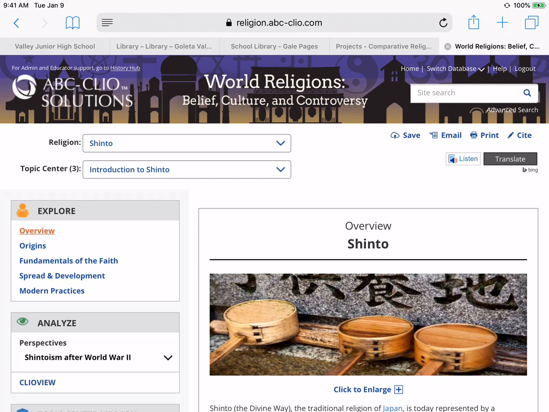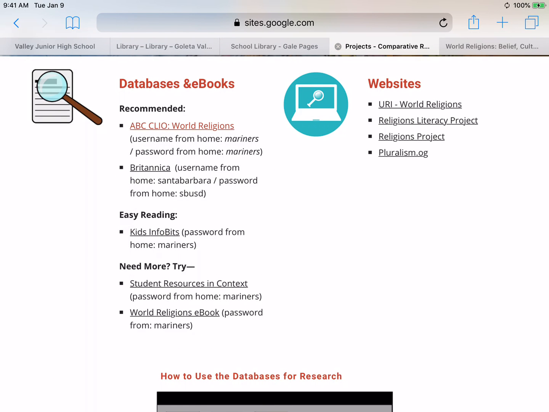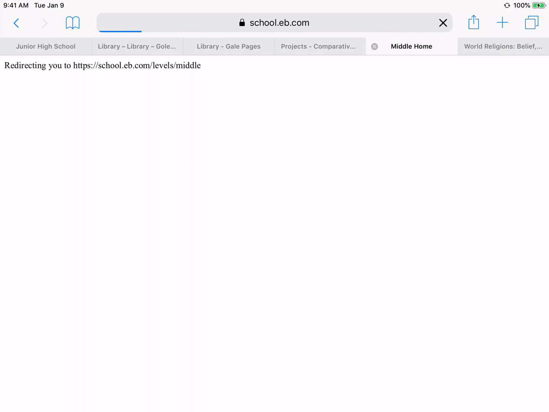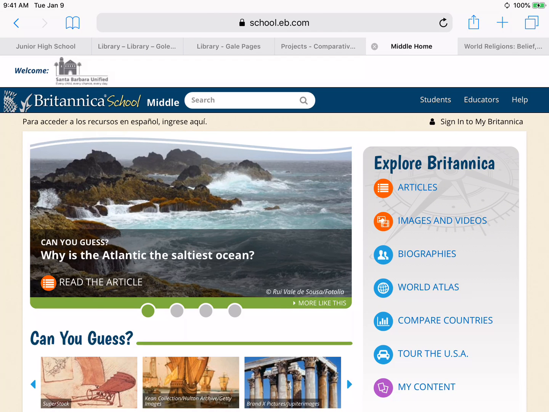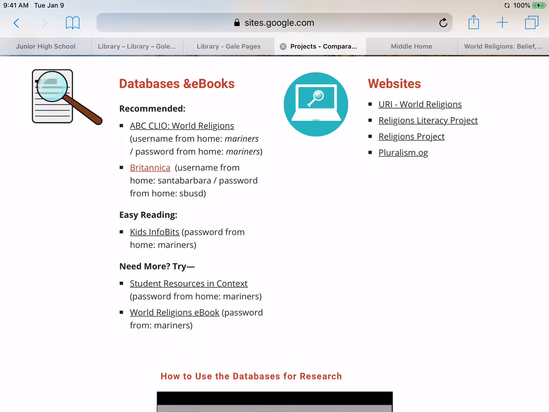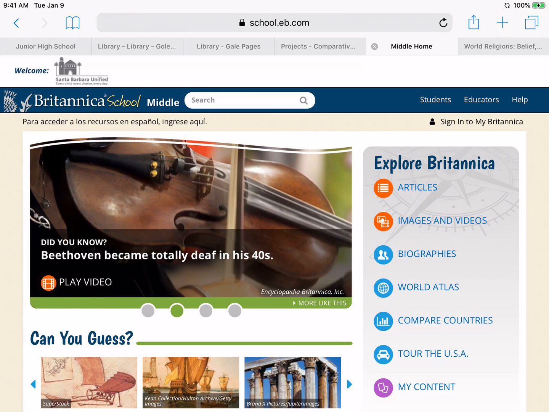Let me go back to our projects page. And we also have Britannica. So let's try that one. Click on Britannica. And when you get here, if you're logging in from home, notice that there is a username and password right here, but if you're at school, you'll just be logged right in. And we are at Britannica School Middle for junior high school students.